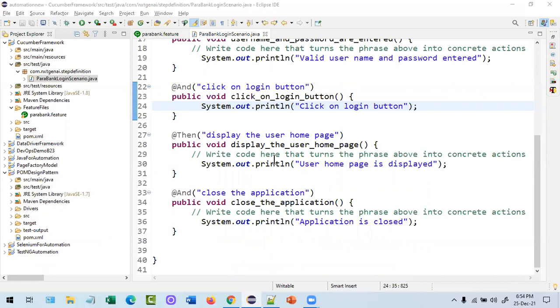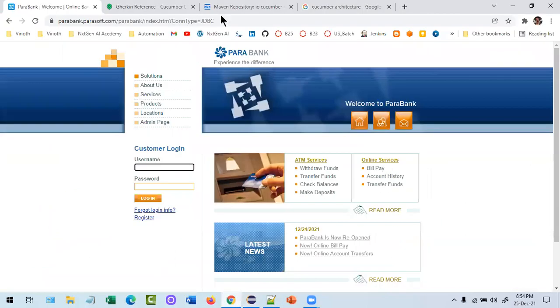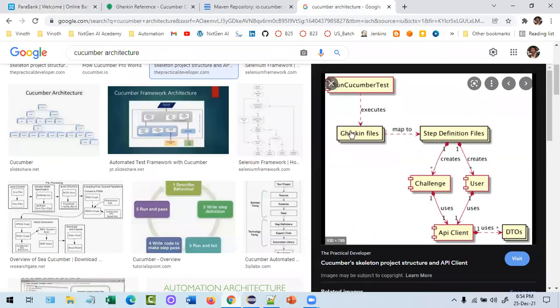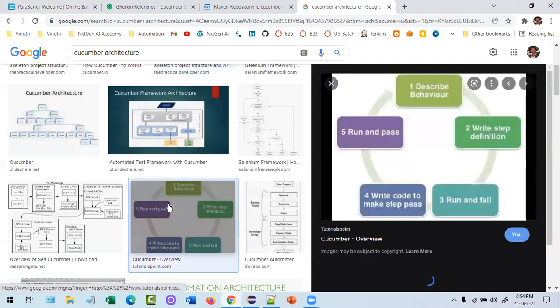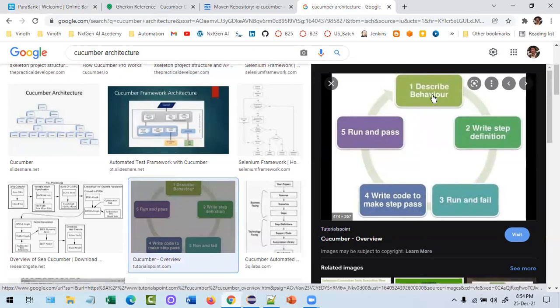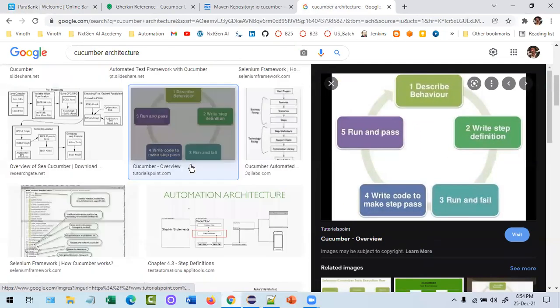So now we executed and we saw it. What we have seen is we created the Gherkin file. We created a step definition. Still, we didn't add the code into that. Let's try to execute this through the runner script. Then we can add it. And you can see here the way it will work. Describe behavior, write the step definition, run and fail. This is what an architect follows.